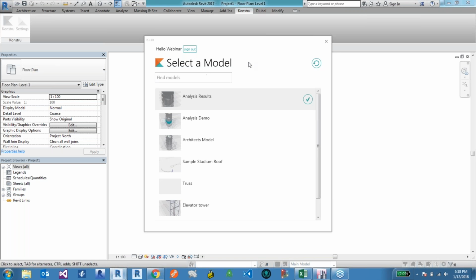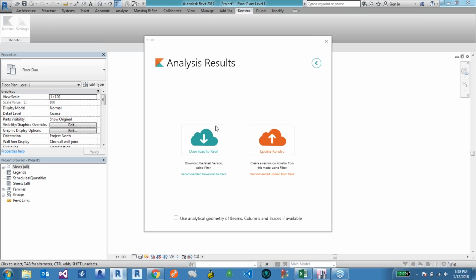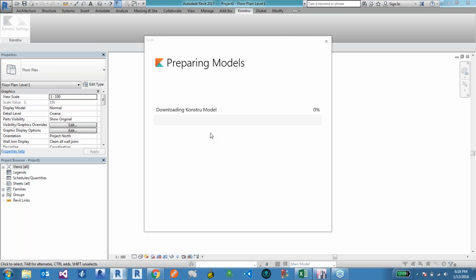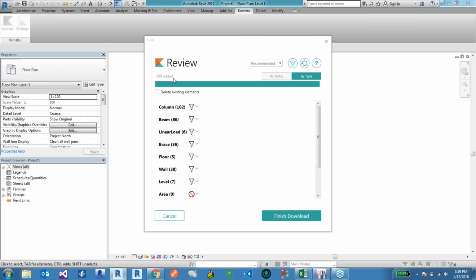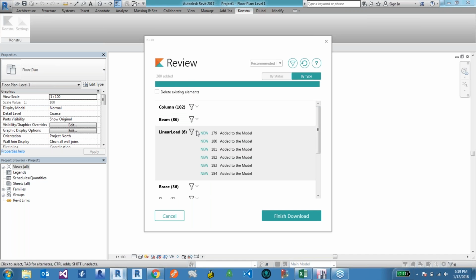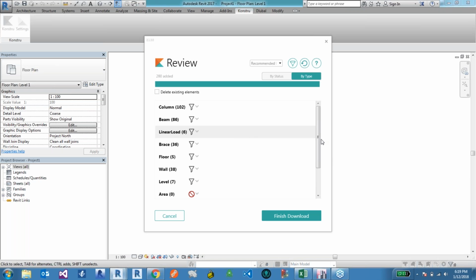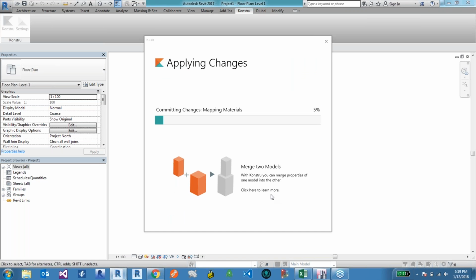I'm jumping to Revit. Now in Revit, I'm going to select the Analysis Results model, and I'm going to say download to Revit. In Konstru again, we are comparing the model we have here in Revit, which is empty, versus the model we have online. We see all those 280 elements will be added to our model. Please also note that we have loads that we support also in Revit. The linear loads we have online that came from Etabs are now downloaded as linear loads into Revit. That might be interesting, then you can use them, of course. Now I'm going to select Finish Download, because I want to download everything into Revit in this case.